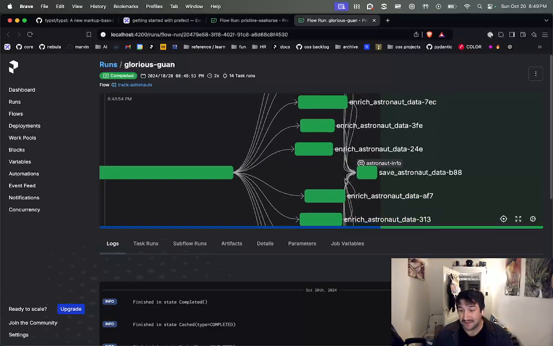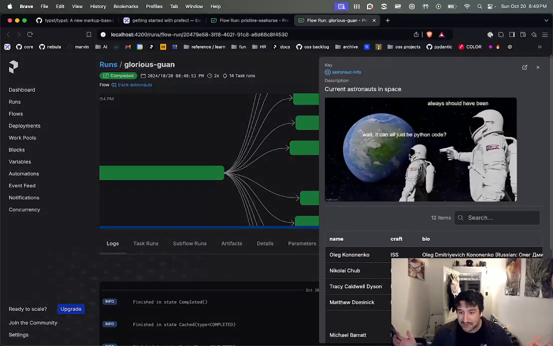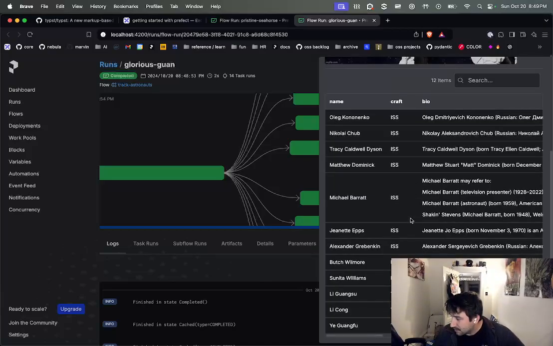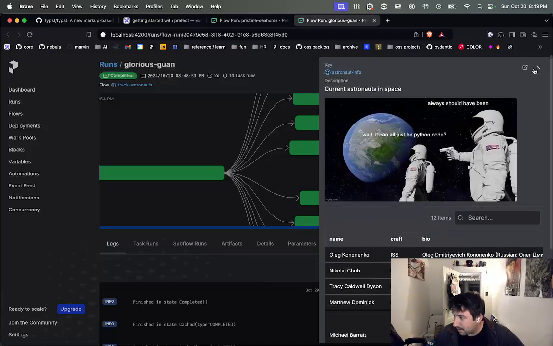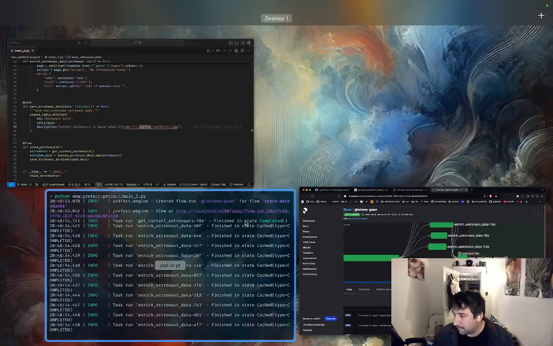But ultimately, what we see is that the fan out fans back in to the save astronaut data task, and that produces our artifact with our nice tables: Oleg, Nikolai, Tracy, all those fellas and gals in space. Cool. So we have artifacts that were produced by making some IO call, doing some concurrent work on the results of that IO call, and then arranging it in some way that's useful for our human brains.